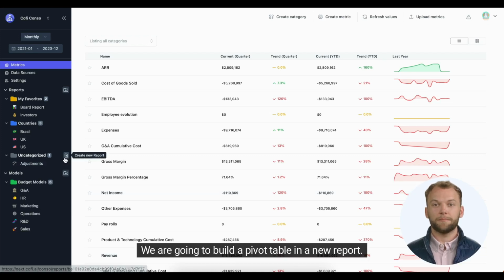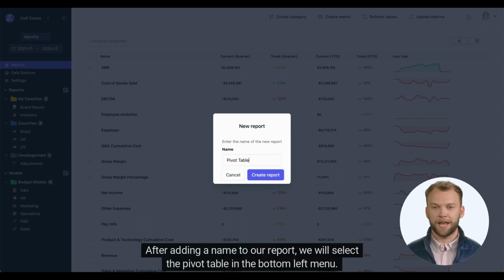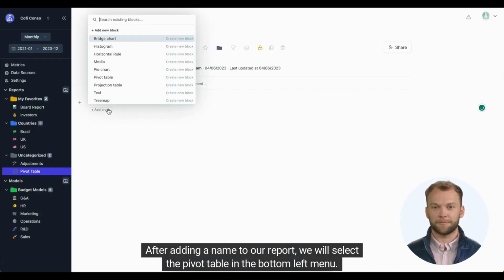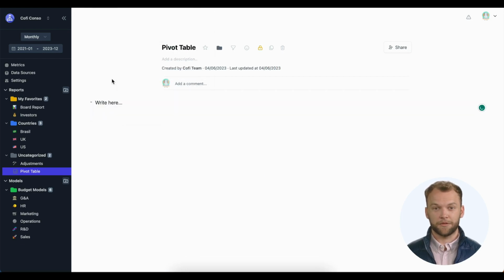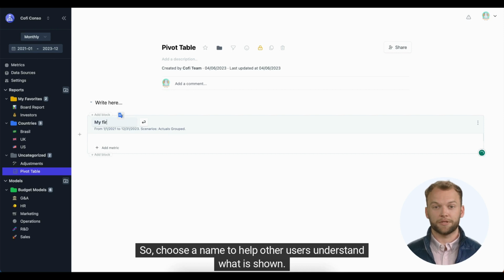We are going to build a pivot table in a new report. After adding a name to our report, we will select the pivot table in the bottom left menu. First, we are going to give a name to our table. So, choose a name to help other users understand what is shown.